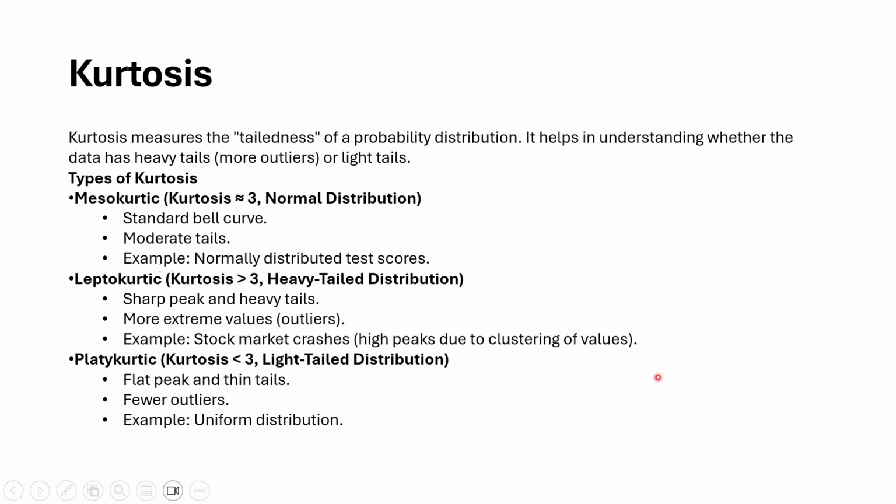That is kurtosis. Kurtosis measures the tailedness of a probability distribution. It helps in understanding whether the data has heavy tails, meaning more outliers, or light tails, meaning fewer outliers. So we have three types of kurtosis: one is mesokurtic, the other is leptokurtic, and the third is platykurtic.